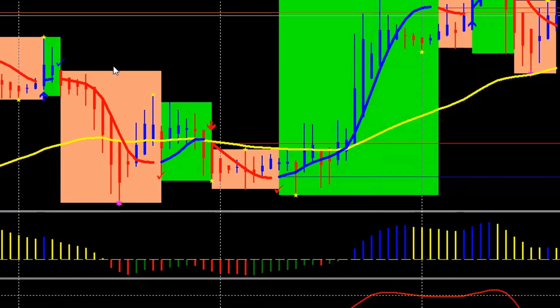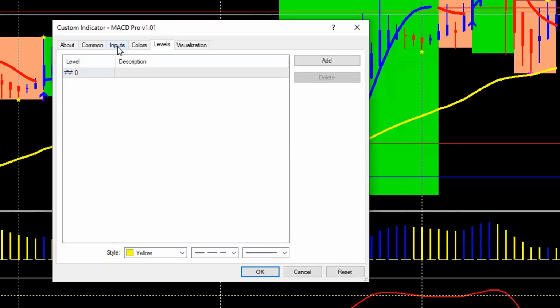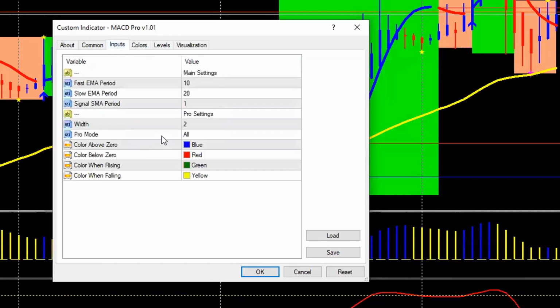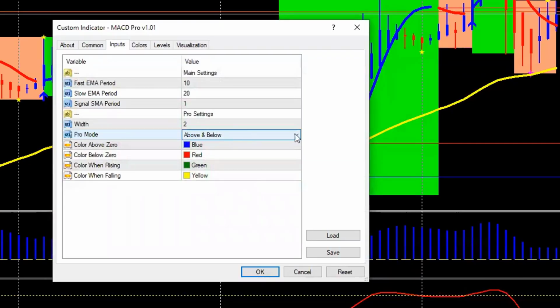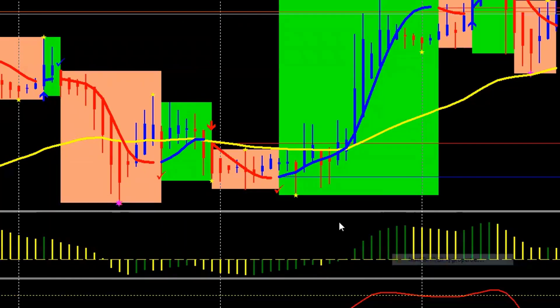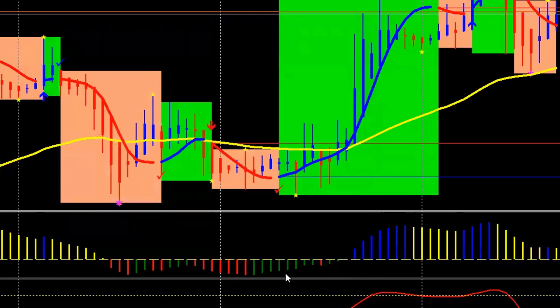Apart from that, also the MACD. Many people will say the MACD Pro, mine is not showing all the colors. All you have to do is go to MACD settings, where it says Pro mode. I put it on all. If you show above and below only, it will show like this. If you click on rising and falling, it will show like this. But what I love and what I use is all, so all will show like this. So this is what I have.